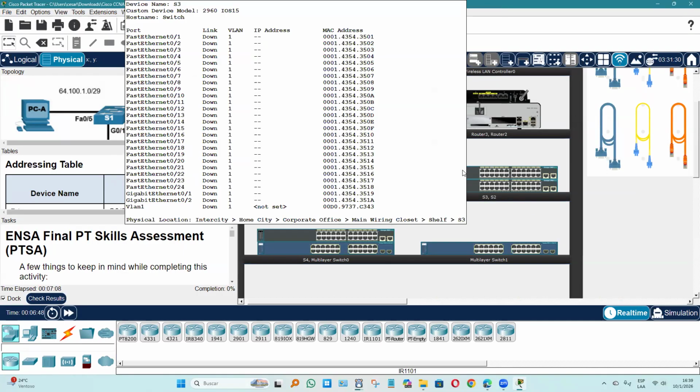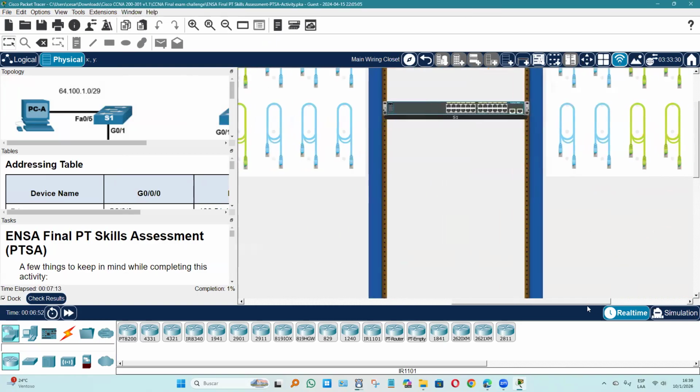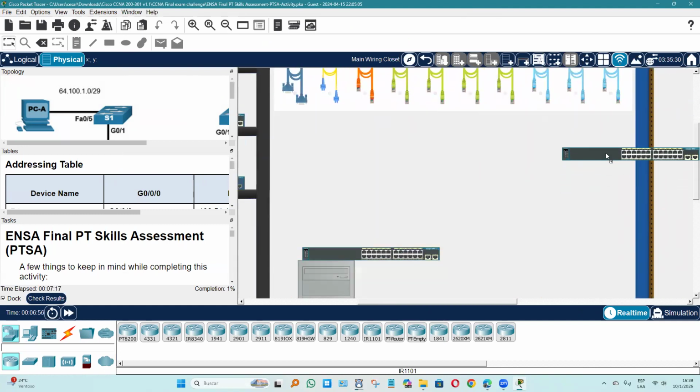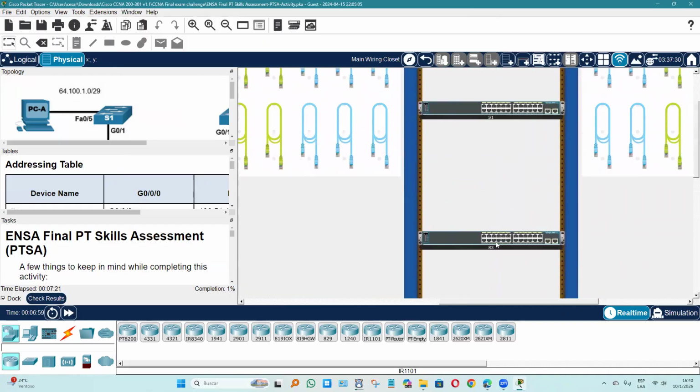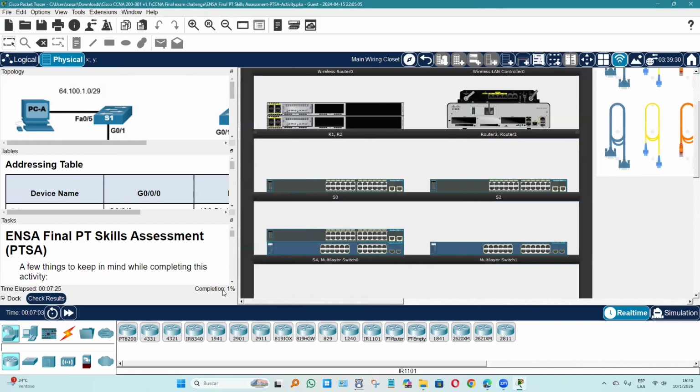Okay, let's see. Let me just move this a little bit. Move this one around. Let's go back a little bit. Let's move it there. Okay, let's see. Is this switch 3? Switch 3. Yeah, we need switch 2. So let me look for switch 2. Switch 2. Let me just move this around.